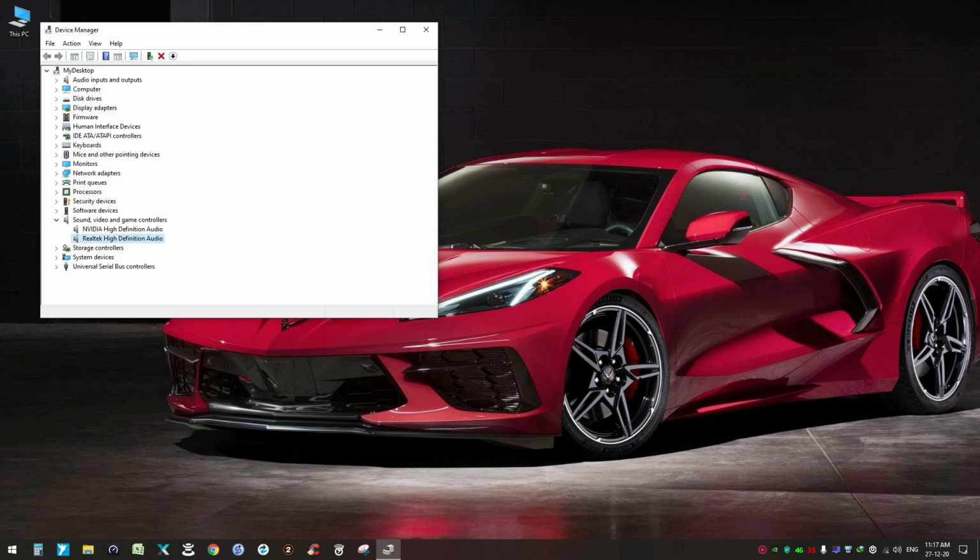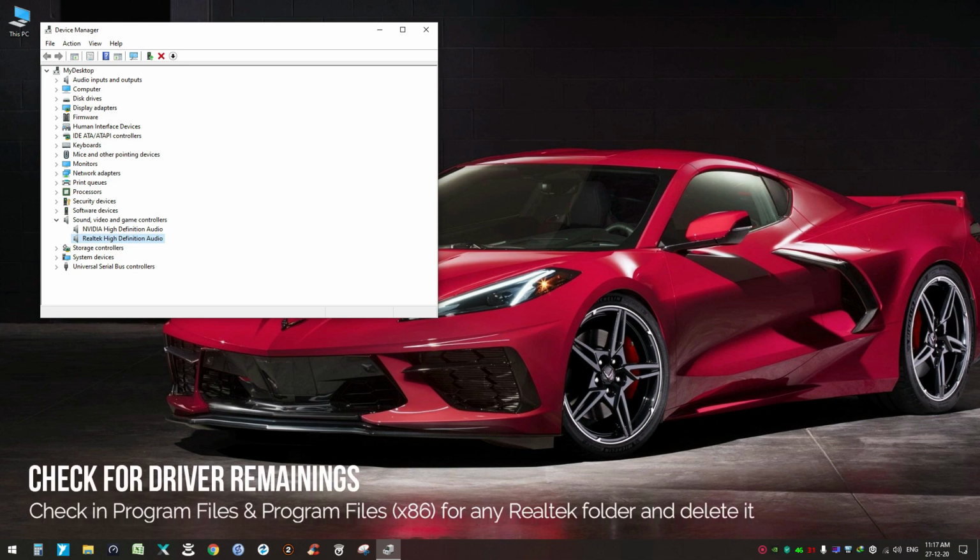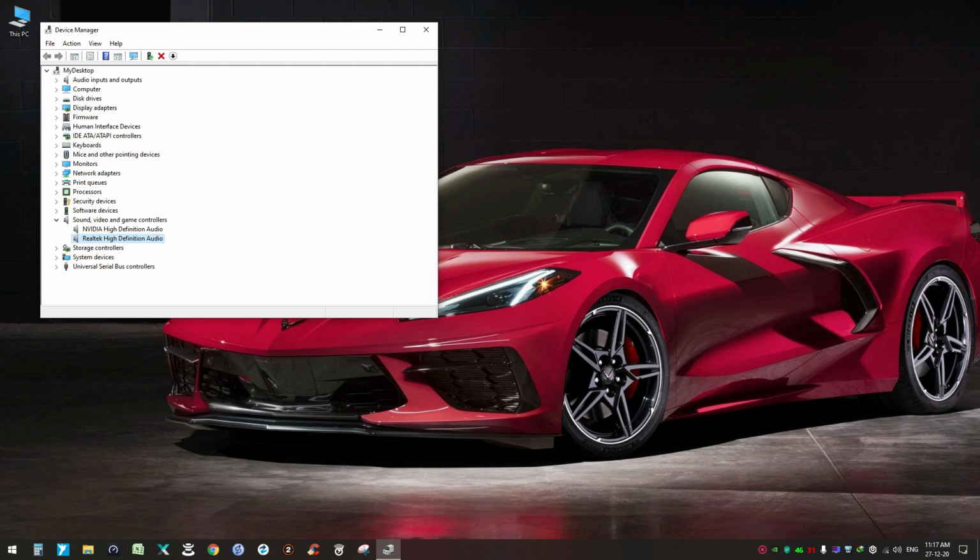Now you have to go to the C drive inside program files, and you have to check if there is any Realtek folder in that particular area. So if present, you have to delete it as well. Same, you have to check inside the program files x86 folder and again check for a Realtek folder and delete it. Then restart your PC.